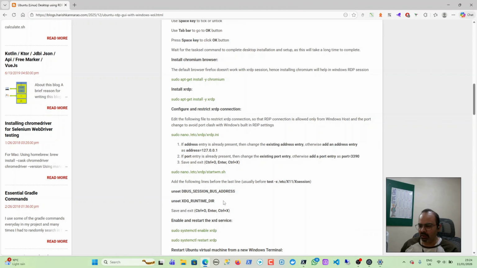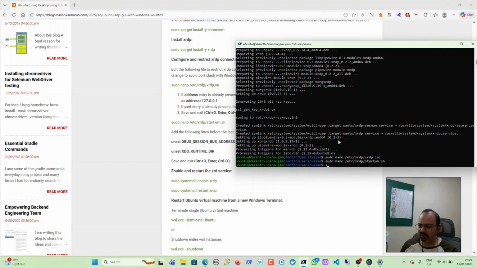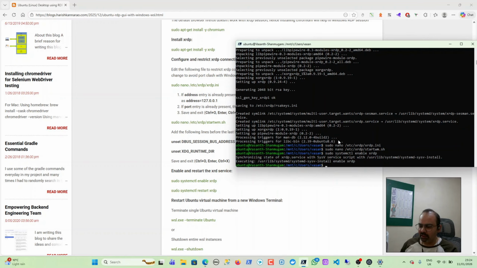So the configuration changes are done, and we have to make sure that we restart the XRDP service. sudo systemctl enable xrdp. This enable command ensures that whenever we launch the Ubuntu through WSL, the XRDP service will start during the boot time. So we enable it, and the next command is to restart the service itself, because we have done the configuration changes. So it's best to ensure that the service is restarted: sudo systemctl restart xrdp.